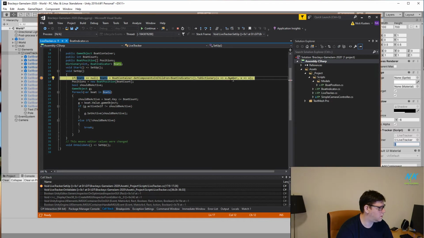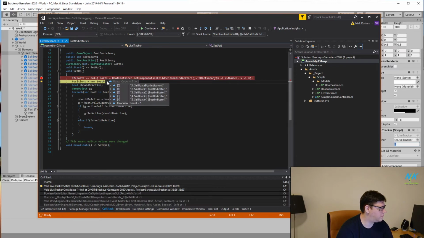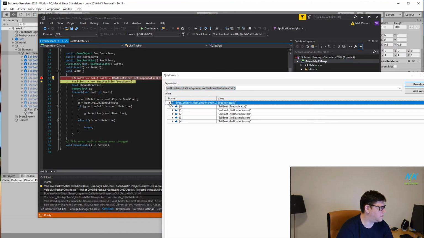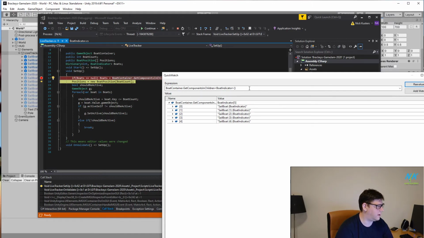Okay, so and now we have 5 boats. What the hell? Okay, let me see. Quick watch. Get components in children. Why do I only get 5 of them? What the hell?